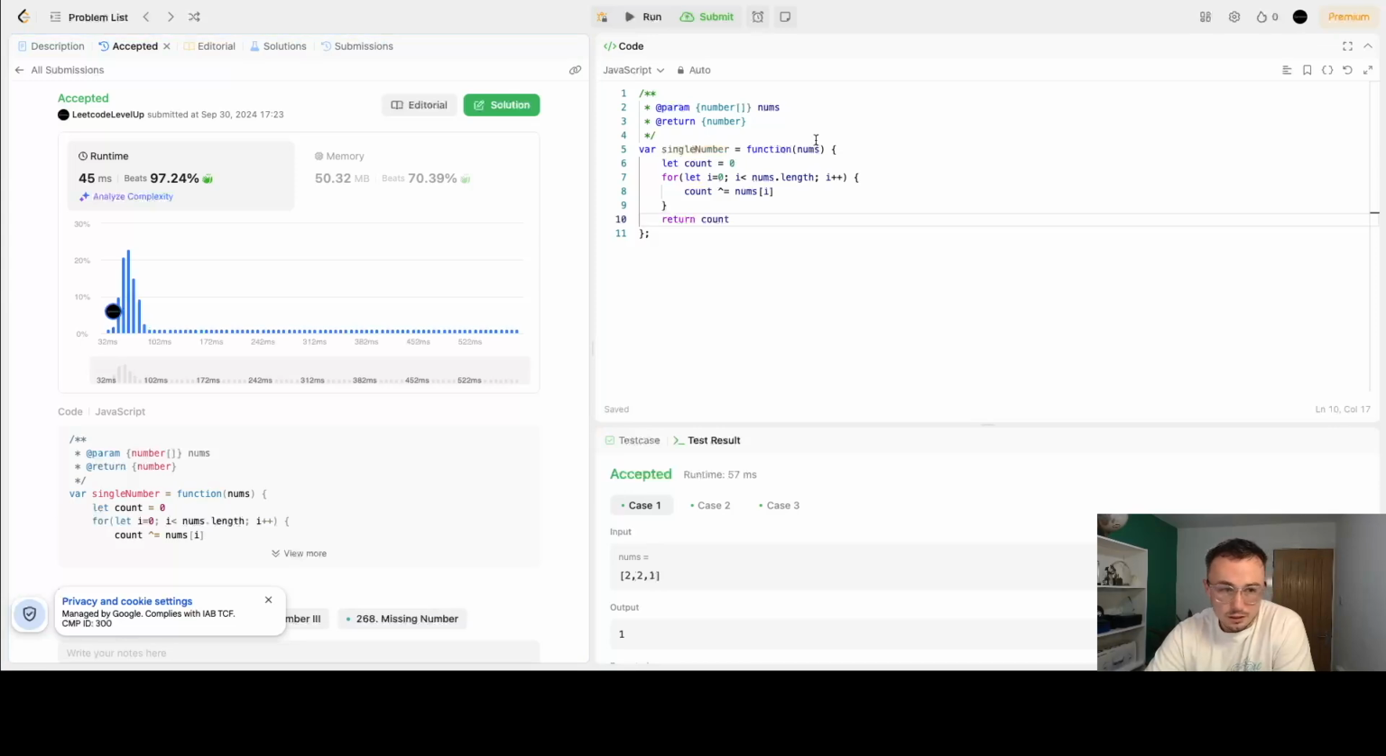Cool. So as you can see, it's a pretty efficient solution. It beats 97.24% on runtime, and it beats 70.39% in memory. So it's a pretty solid solution, super easy to implement. And yeah, you should be pretty grateful if an interviewer asks you this in your next interview.